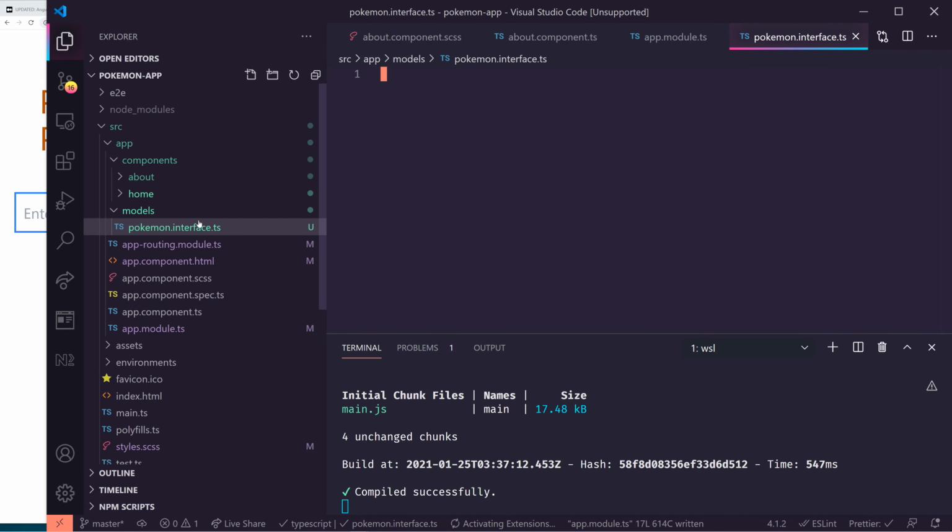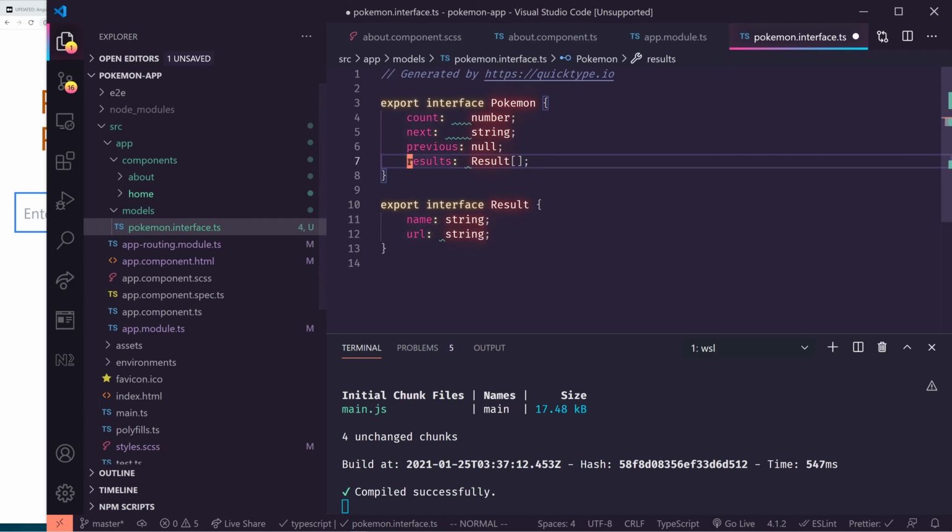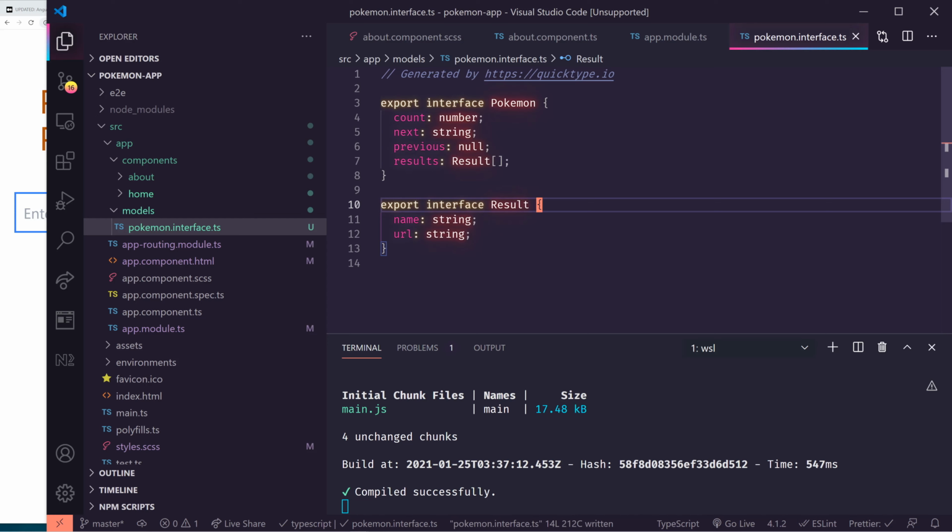It's going to take a second. What this is doing is it's going to ask me the name I want for it. It's going to basically take everything that's copied into my clipboard, and create an interface out of it for me. So I'm going to call it Pokemon. Cool. So look, it went ahead and created the interface for me. I have this count, next, previous, results, and it created the interface for results, and I didn't have to type all this in. That's great.